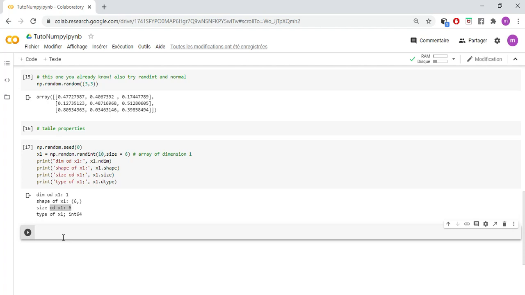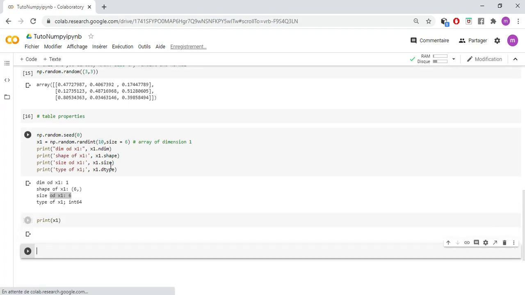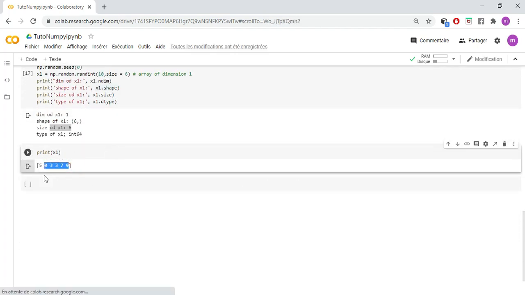Now, after creating our arrays using many functions, we will often need to access one or more elements of any array. So with NumPy, that will be so easy. Let's now access one element of our array. So we're gonna print x1. Just don't create another array. So this is our array.